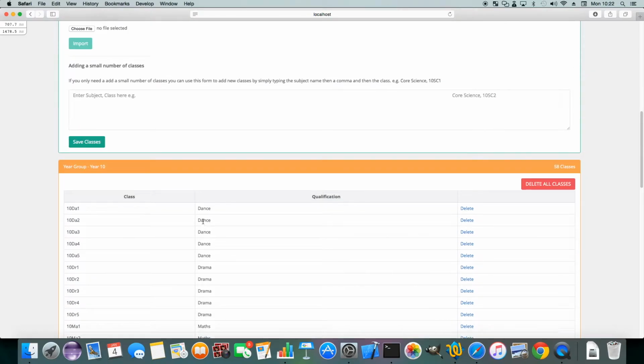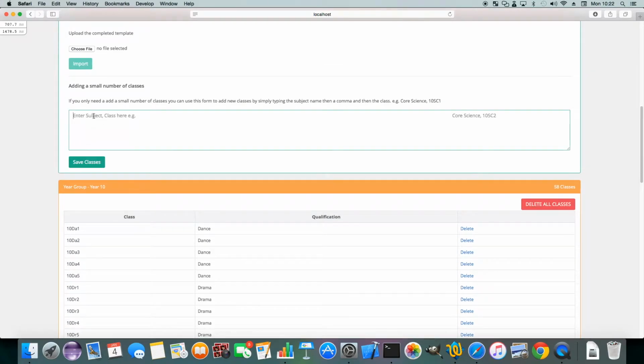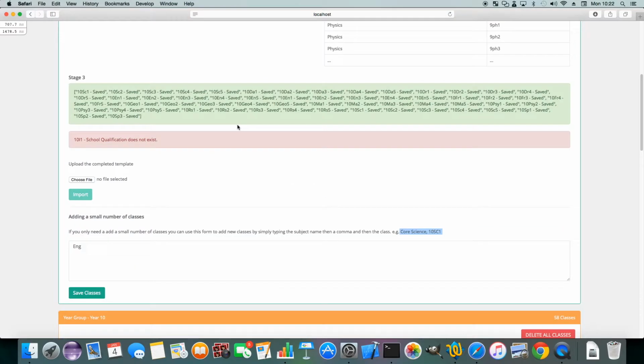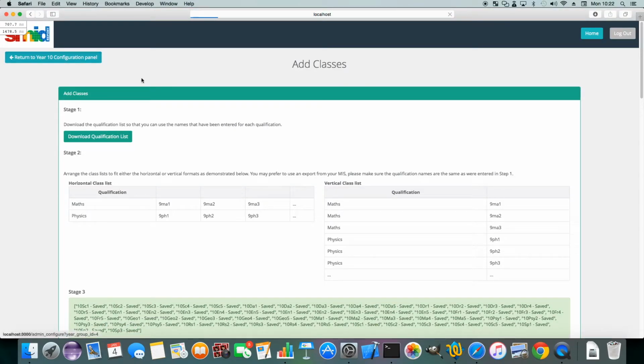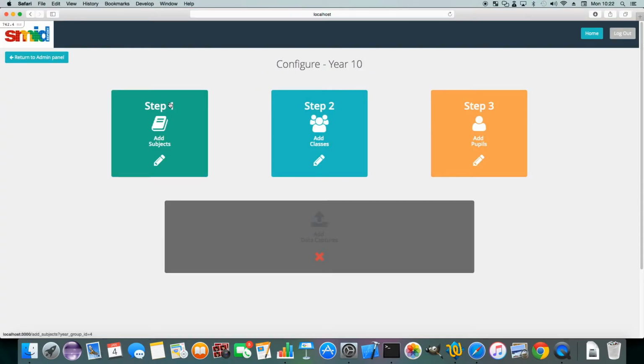If I needed to just add another class for whatever reason, I can use this form here. So if I needed to add another class to English, I could start typing in English, put a comma, and then put the class, as in the example here, Core Science, comma, 10SC1. That allows me to do it manually if you wanted to just add a couple of classes throughout the year. Okay, returning to the Year 10 configuration panel.